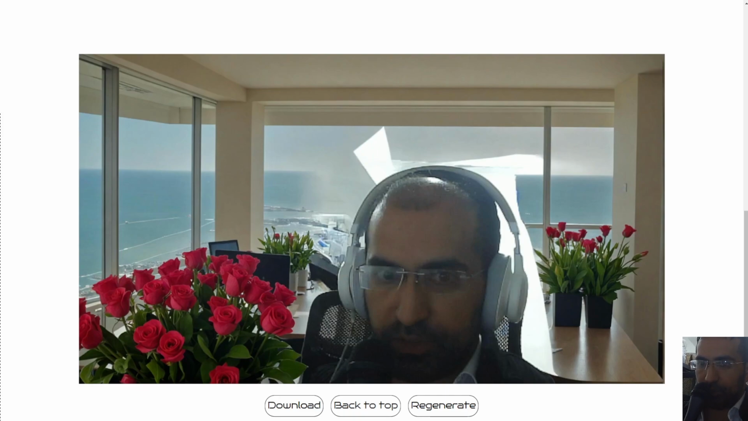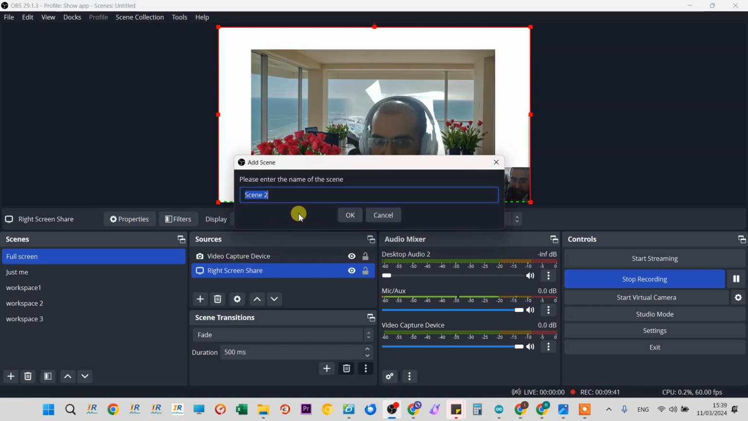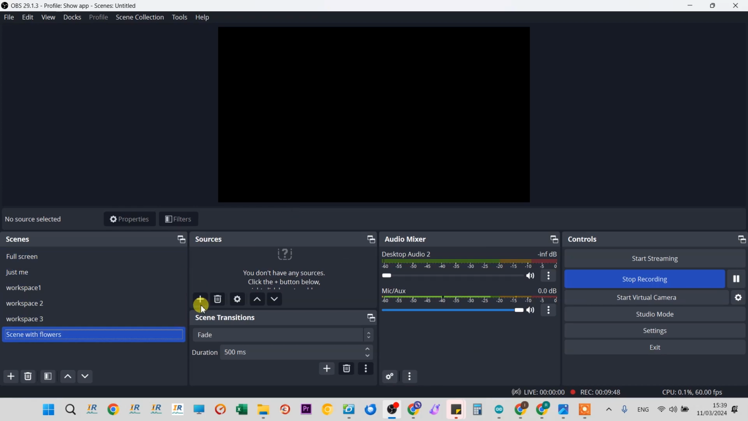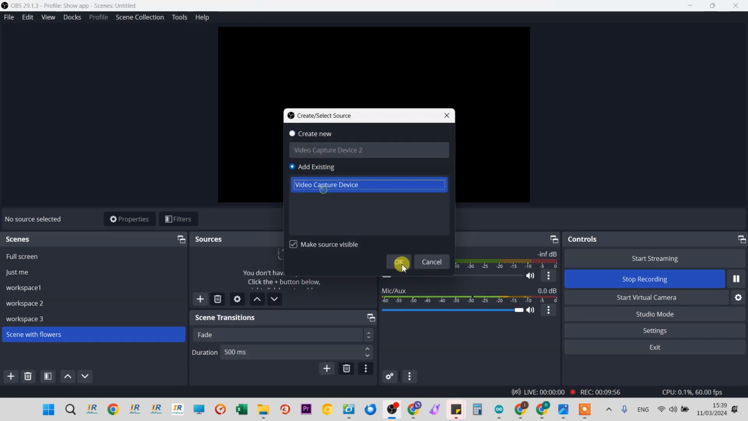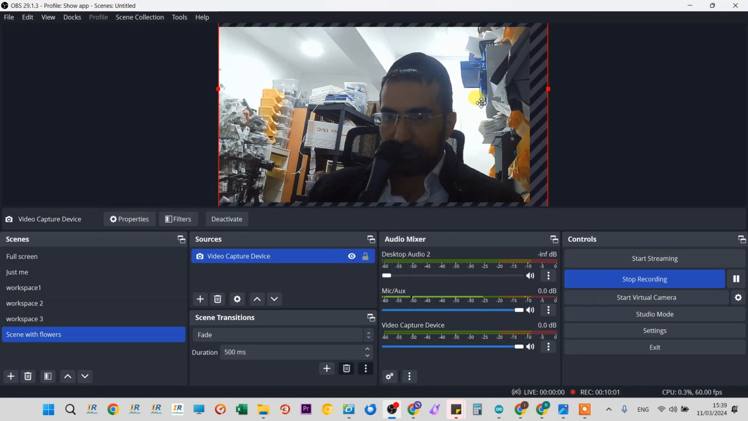What I'm going to do is show you how to do this. So here I am in OBS, and what you need to do is create a new scene. You can call it anything, a scene with flowers, let's say. So here it is now, a brand new scene. Then you click add and click your video capture device, and then use your webcam or add a new one. So here's my office, as you already know.